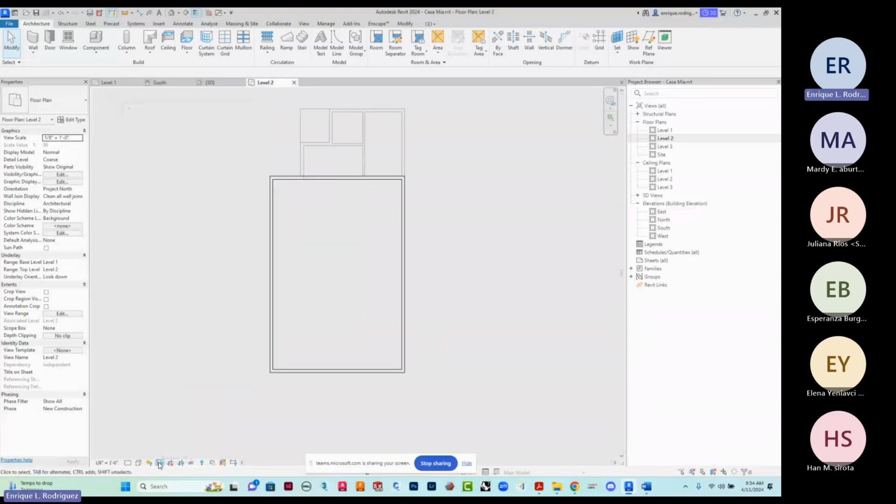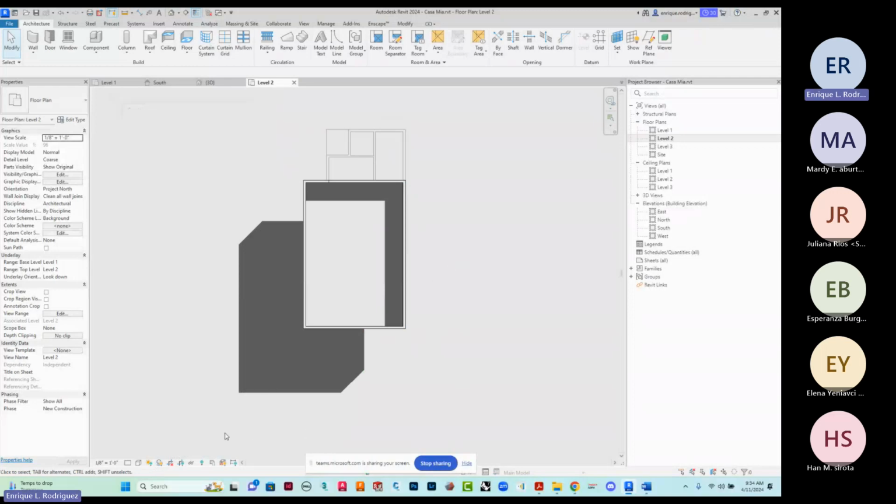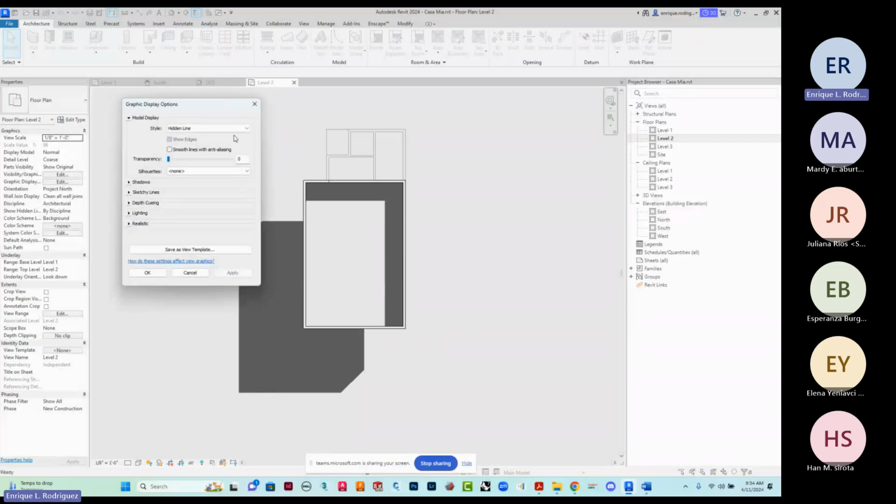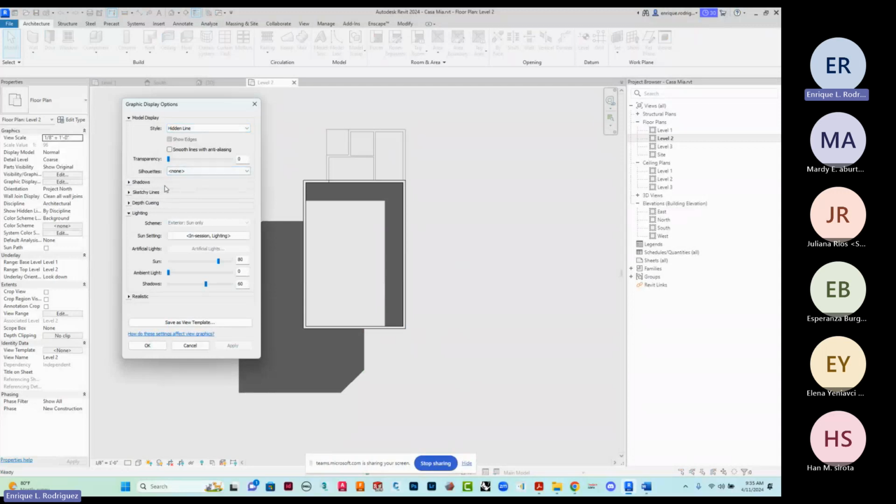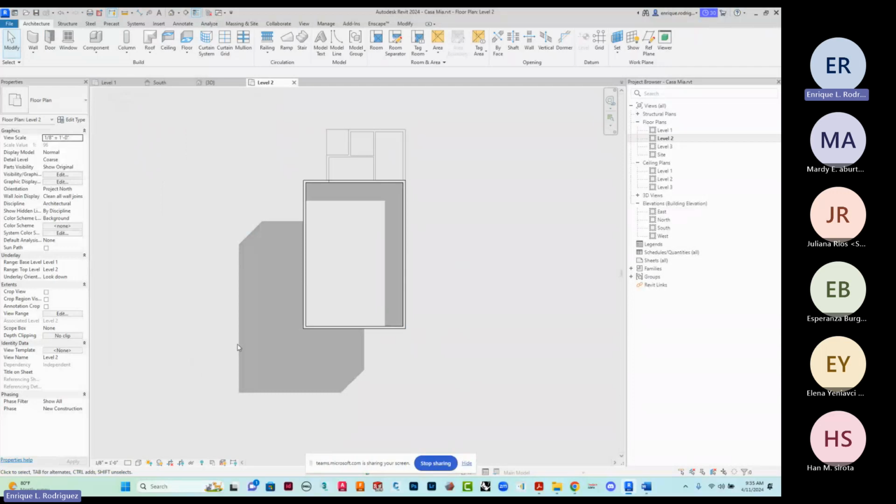Level 2, if I turn shadows on immediately, you see how dark they are, right? So let's go ahead and go here to graphic display options, lighting. You don't have to worry about shadows up at the top at this point. When you get into a little bit more complex, a little further down, you'll be able to see that. So I'm going to go ahead and switch this to 25 and do OK. And there we go.